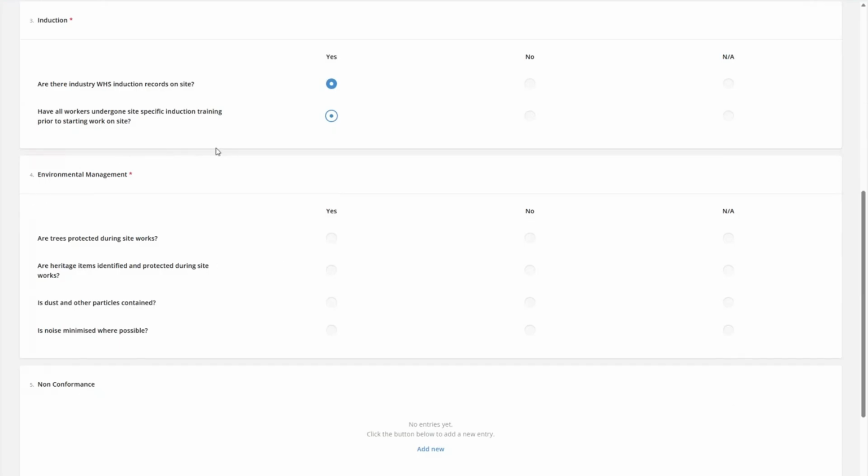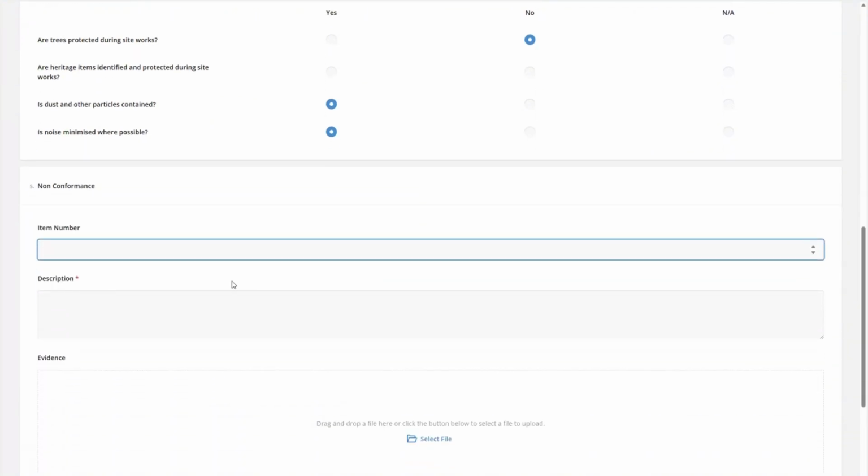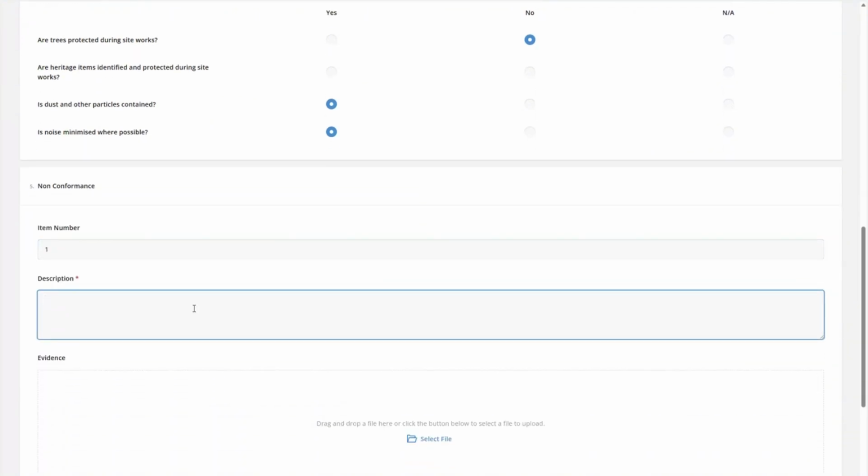Now we're going to look at environmental management and we'll say, look, there actually are some trees that aren't protected. So select no there. And now I can fill out some non-conformance. And I can add as many non-conforming items as I need. We'll add one around the trees and say trees on site are surrounded by building materials.